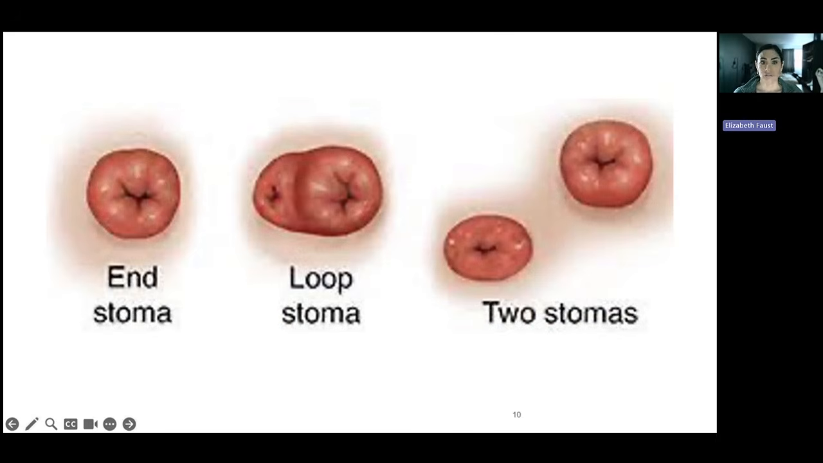And these are what different stomas can look like, and they're all perfectly normal. So an end stoma is typically a singular stoma that is by itself. It's typically circular. A loop stoma is two portions of the bowel directly next to each other, and so you'll almost see like two heads to it. So this will often be either wider than it is tall or taller than it is wide, depending on how they place them. And then it's also possible to have two stomas.